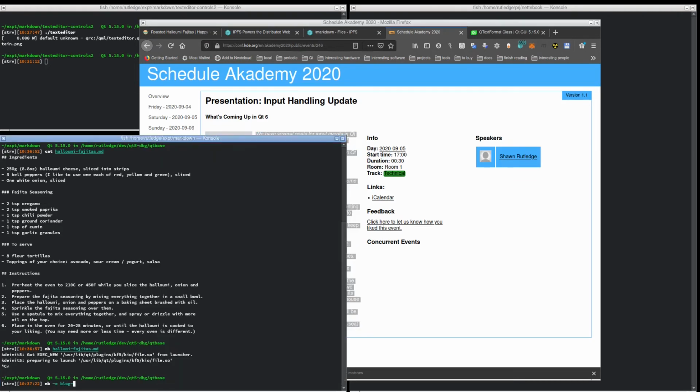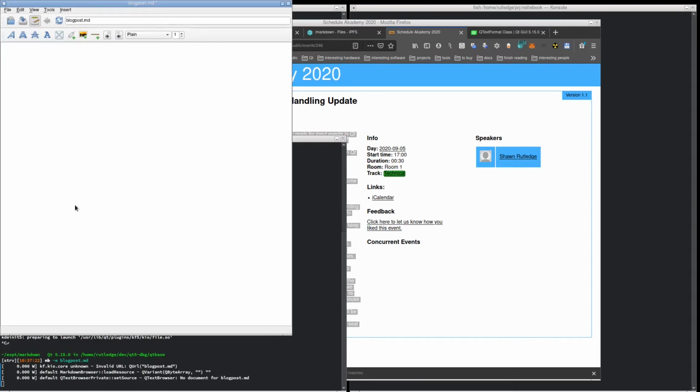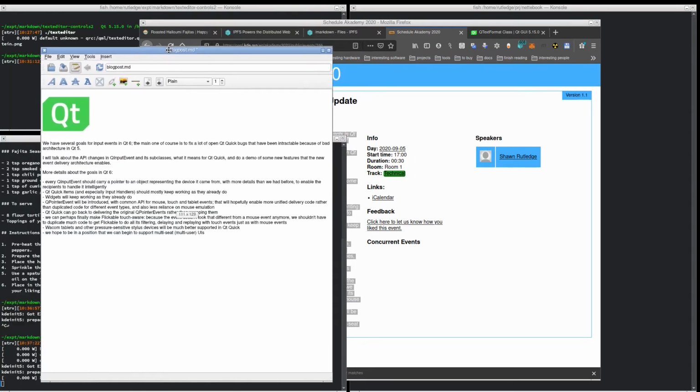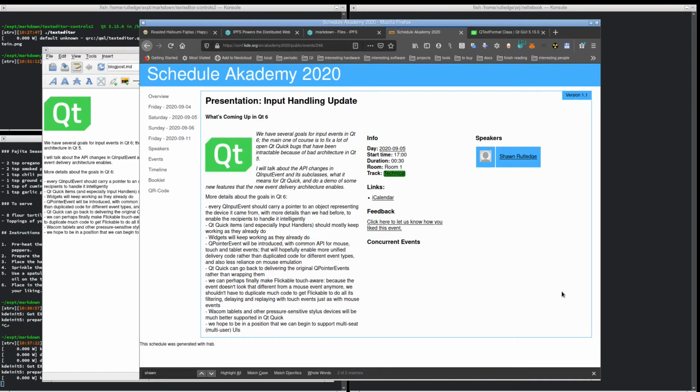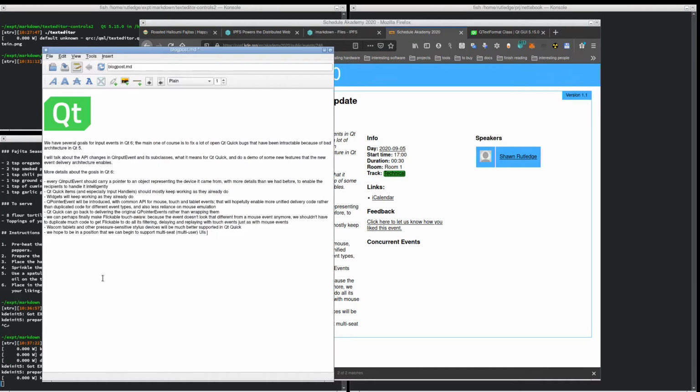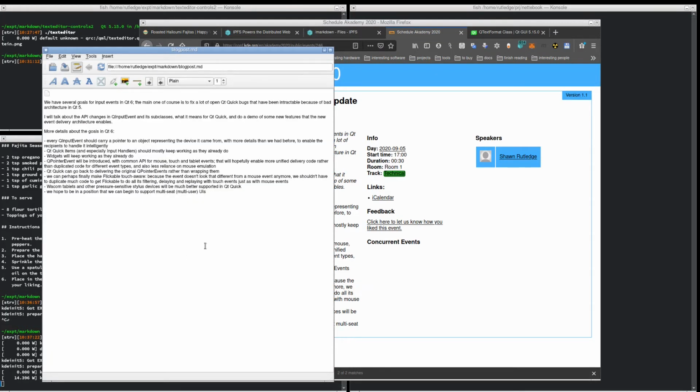That takes time. I'm going to write a new blog post Markdown file, and I'm simply going to paste in some text from the web. This is another talk at Akademy about the input handling update, which you also might want to watch. It's not quite as interesting as this talk, though. So I save to a Markdown file simply by copying and pasting. Notice it actually got the image as well.